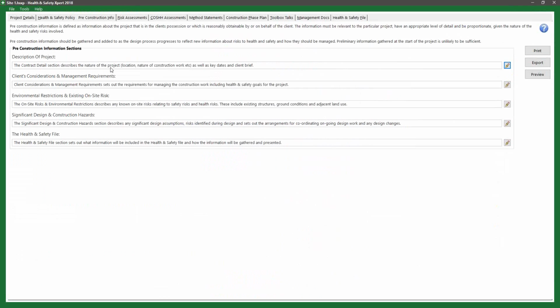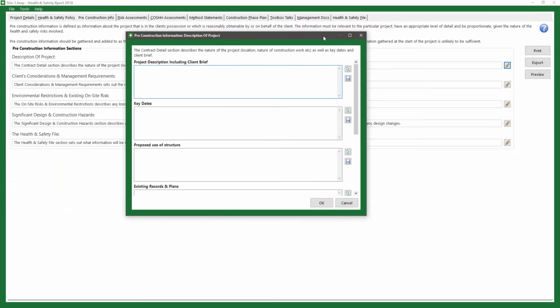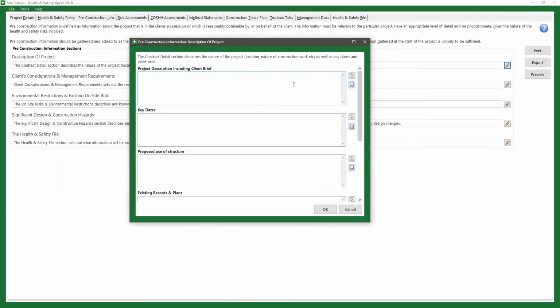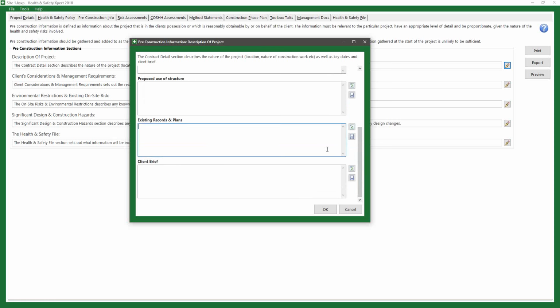So pre-construction information, description of the project. Again, I can use this little pencil icon. I can go in there, and that will give me a blank canvas to put the information in, what the job is all about, before we're even getting into building the extension. Some key dates in there, proposed use of structure, existing records and plans if there's any, and also just that you've had the client brief.